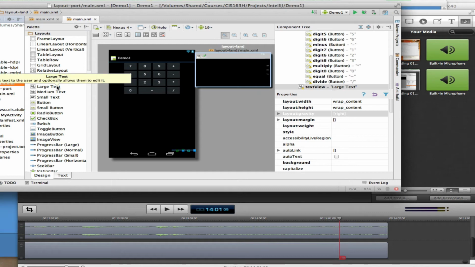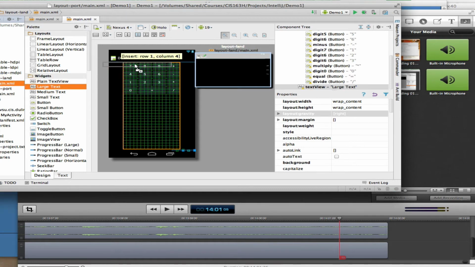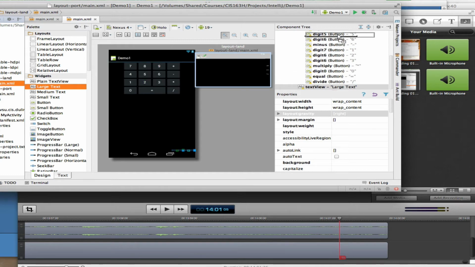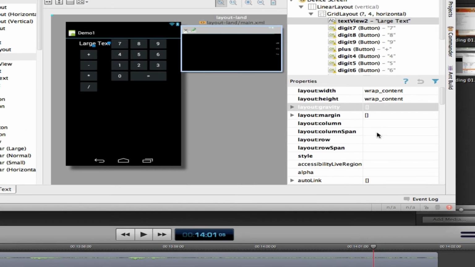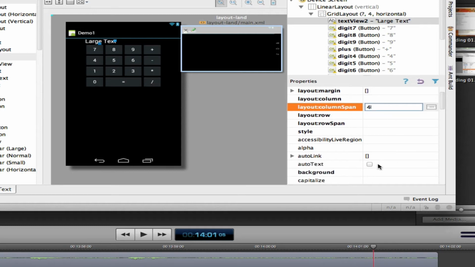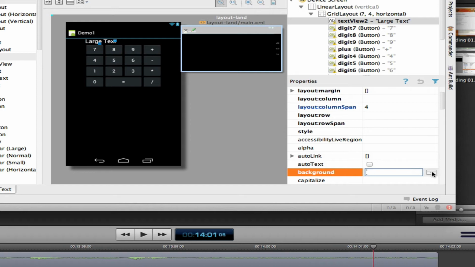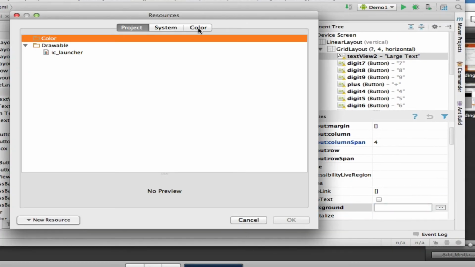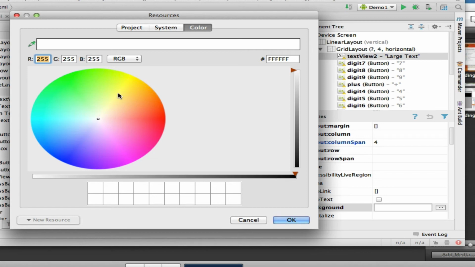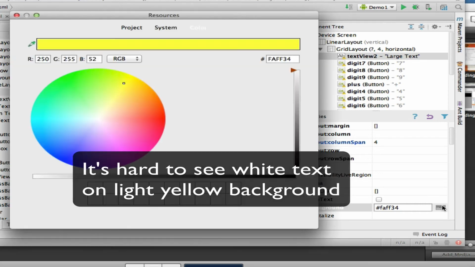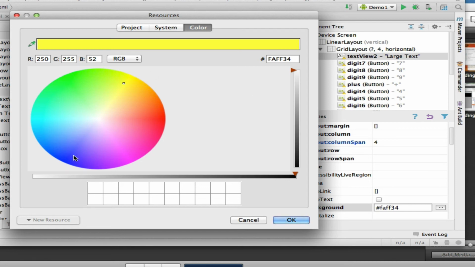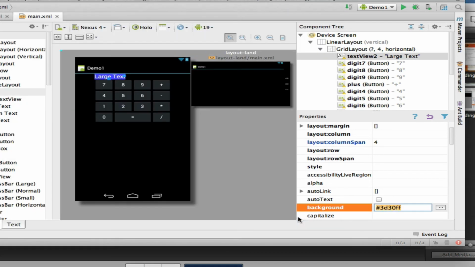So let's add a large text at the top of the grid. Drag a large text item, and I'm going to place it before the first digit. And now you know how to use column span. I'm going to change that to 4. And we can change the background color. Hit that button, and then select color. Pick a color that you like. Probably yellow is not a good color. Let's take a different one, maybe a darker one. Okay.